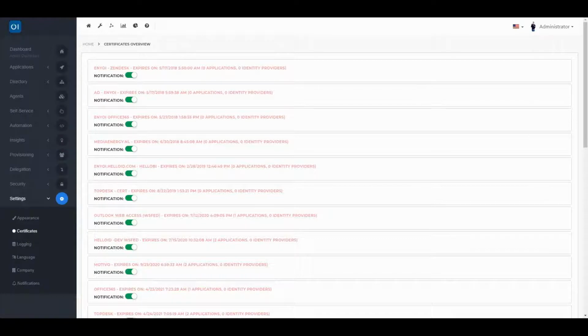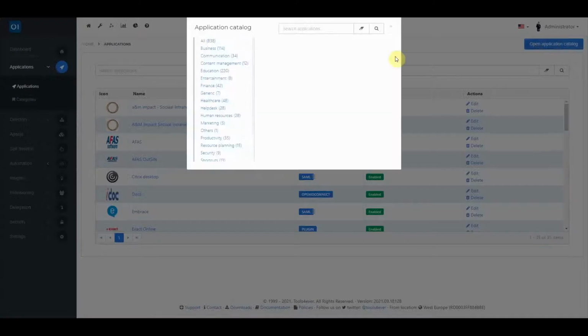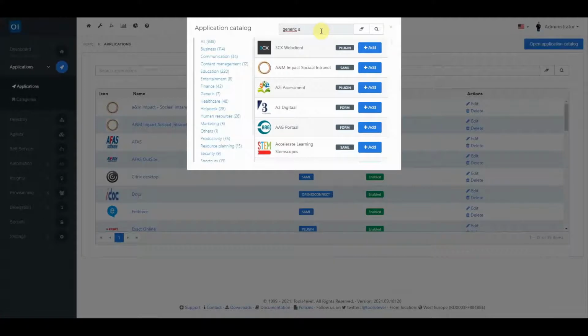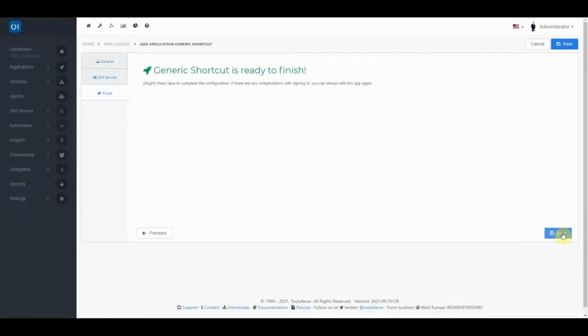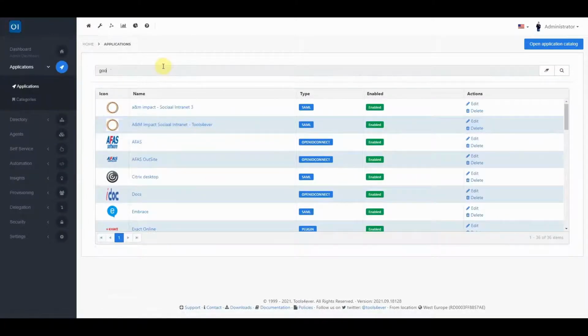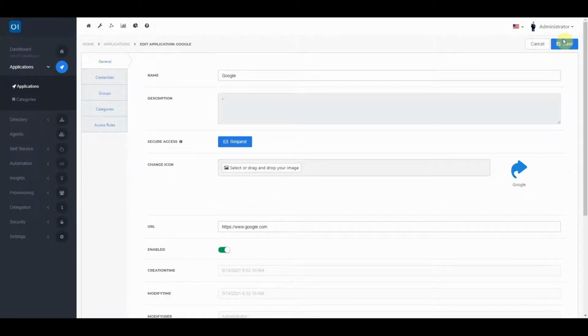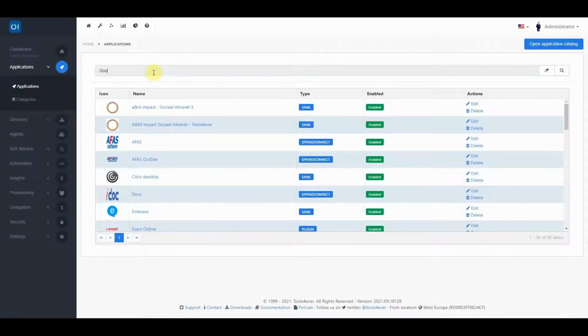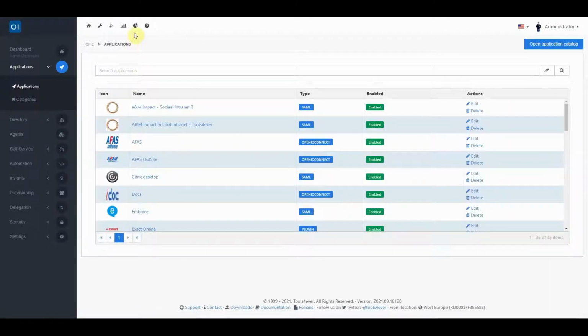The last item I would like to show you is a new audit log for the application window. Let's start by creating a new application. We edit it. And then finally I delete the application.